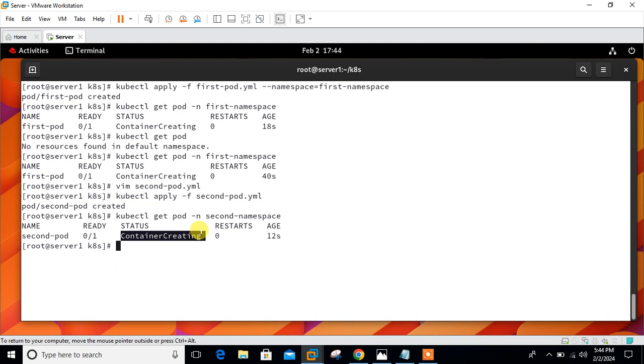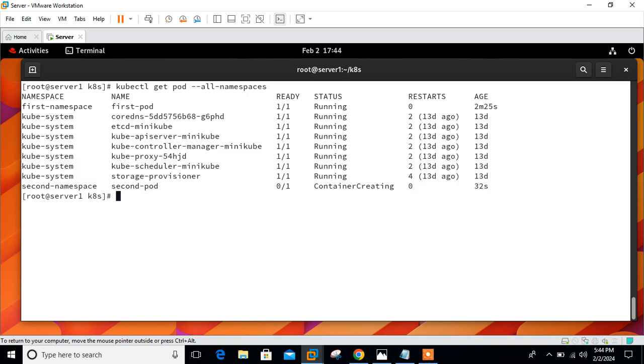So we can even check all the pod conditions in all namespaces using the command kubectl get pod --all-namespaces, right? So here you can see first pod is in running condition, which is in first namespace. Second pod is on second namespace. Currently it is in creating condition, right? So this is how we can see that they are running on different namespaces.